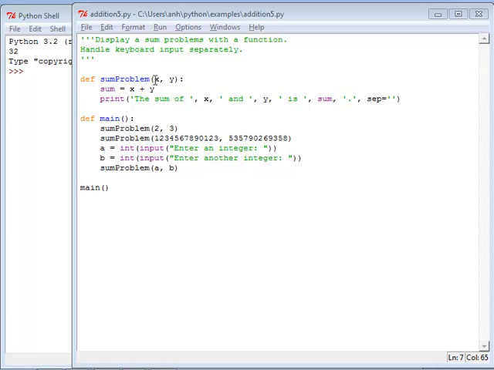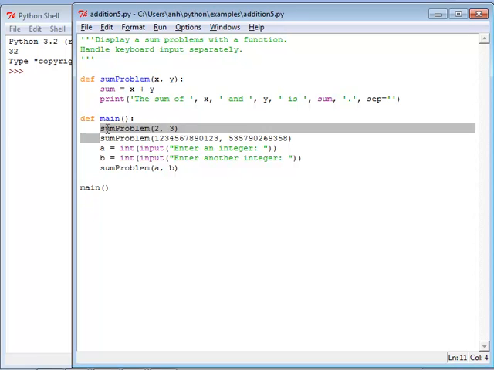So here we have it. If we are given numbers x and y, the sum is going to be the sum, and then we're going to print the various pieces that we've had before to generate the sentence. Now, the difference, because we've written this as a function, is that I can have a main program that can do a bunch of different sum problems with all different values very simply.